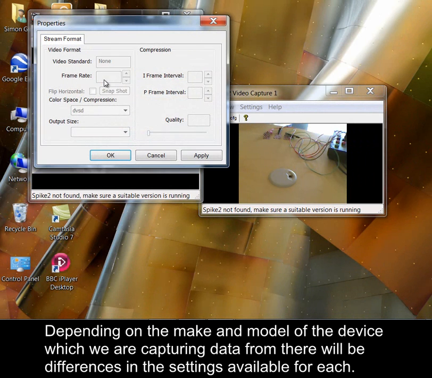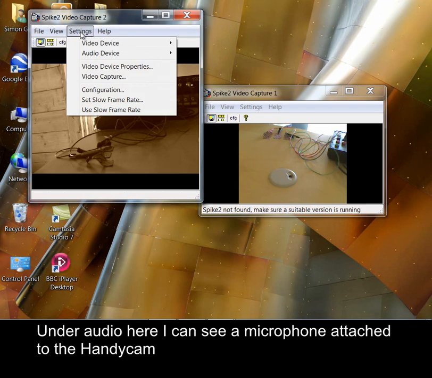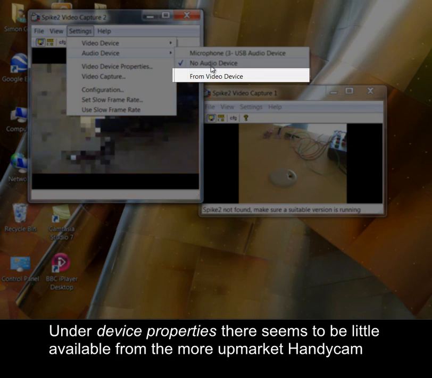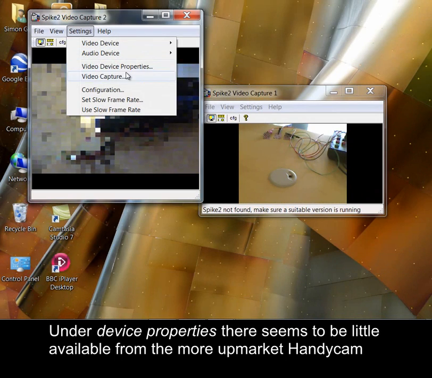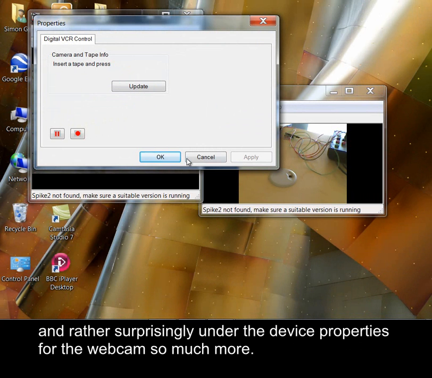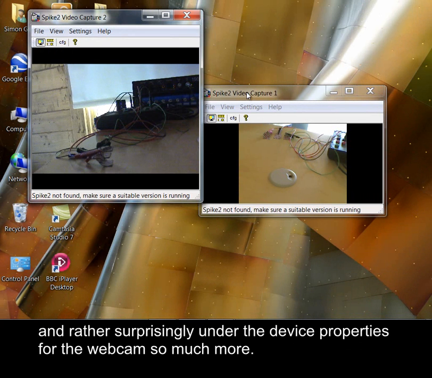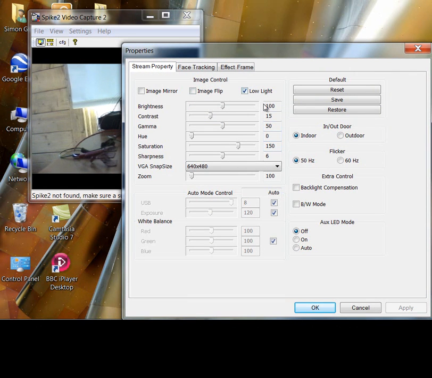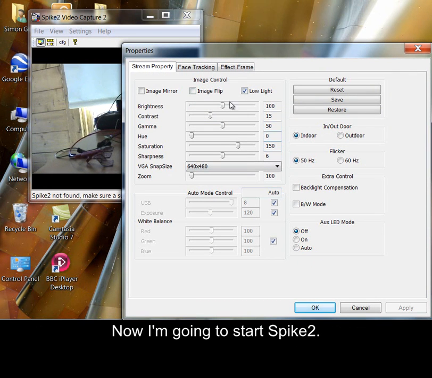Depending on the make and model of the device which we are capturing data from, there will be differences in the settings available for each. Under Audio here, I can see a microphone attached to the Handycam. Under Device Properties, there seems to be little available from the more upmarket Handycam. And rather surprisingly, under Device Properties for the webcam, so much more.